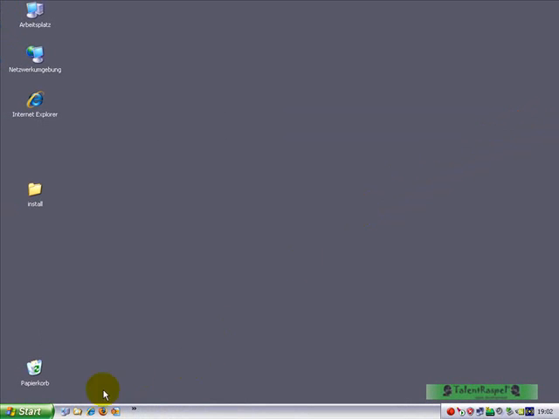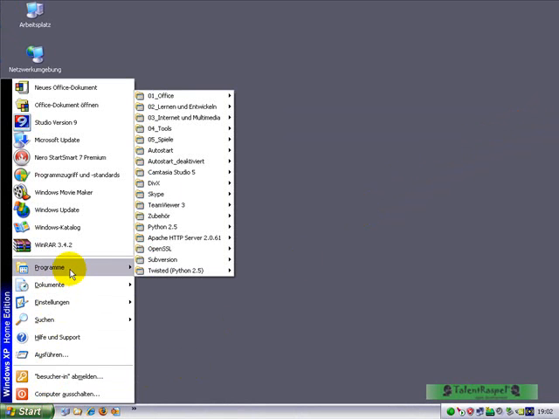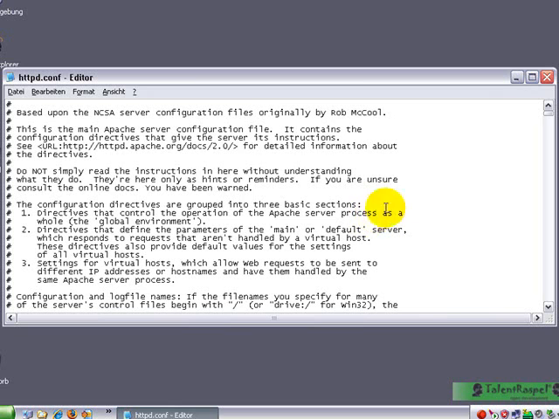Now we have to edit the Apache configuration. Click on Start, Program Files, Apache HTTP Server, Configure Apache Server, edit the Apache httpd.conf configuration file to open the configuration file.